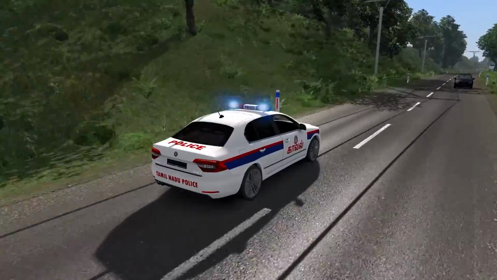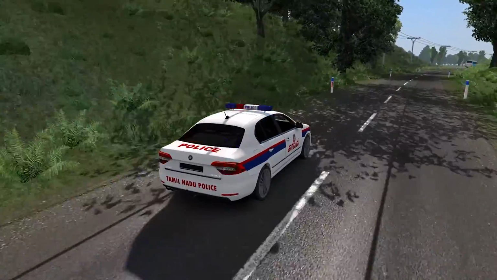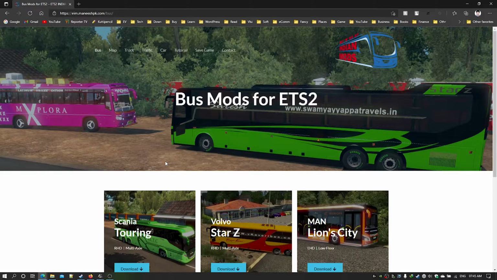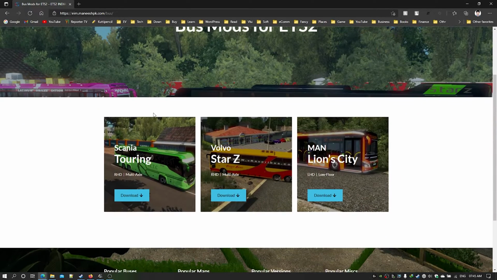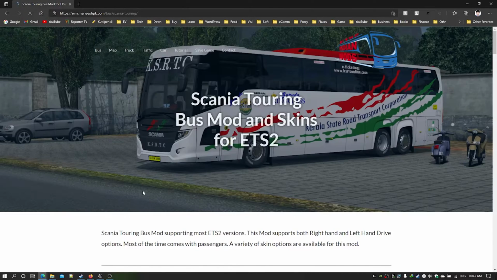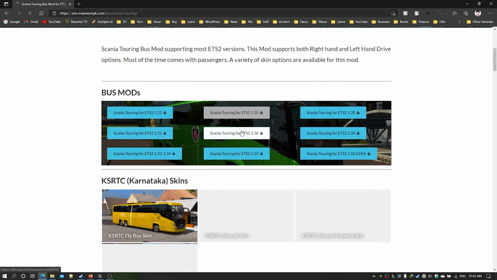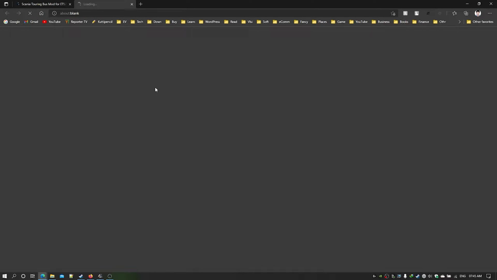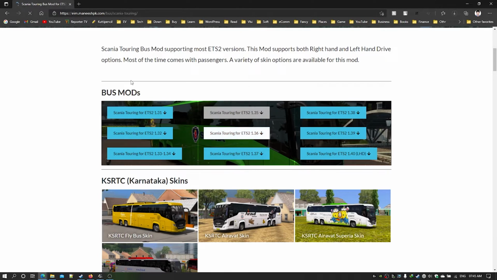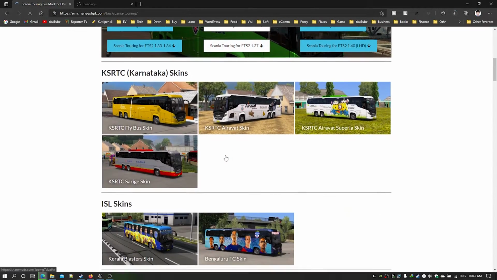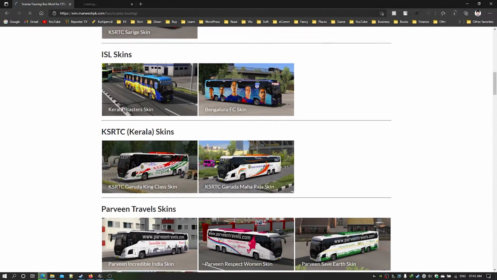Euro Truck Simulator 2. So the first thing you need to do is identify or find out the mod. So if you head to our website, we have a couple of mods listed. I have Euro Truck Simulator 2 1.36 running. So what I'll do is I'll download the mod for 1.36. We will work on Scania Touring bus today. So I'll download the Scania Touring 1.36 mod. Also, I'll download one of the skins.